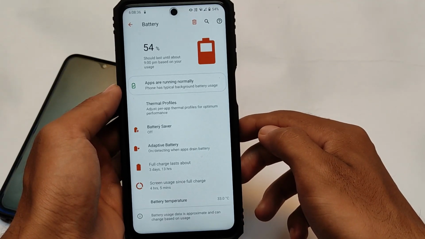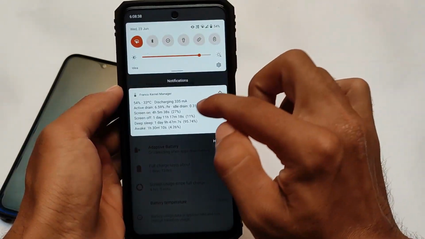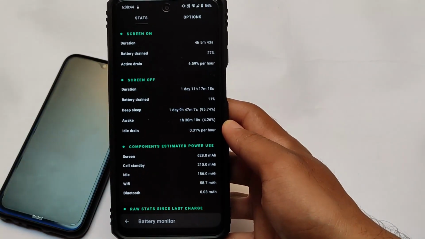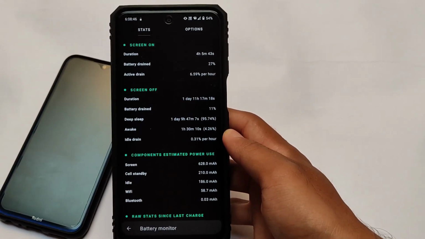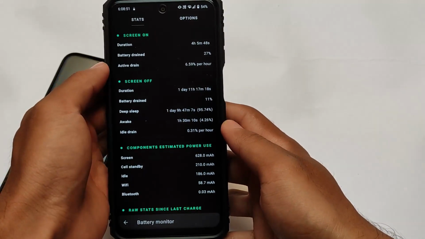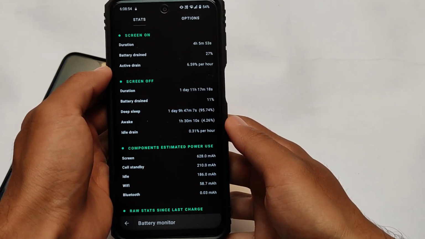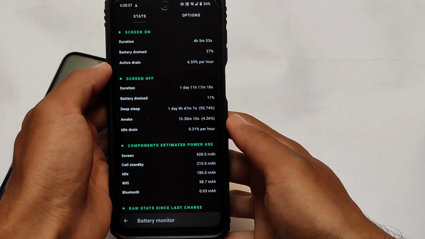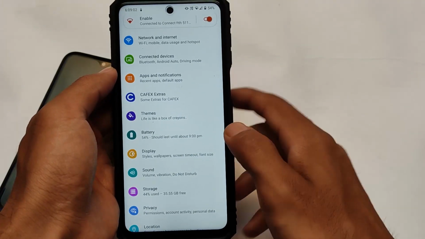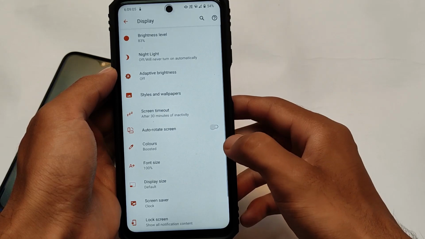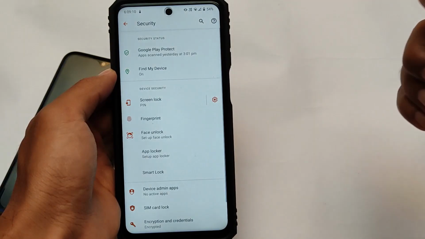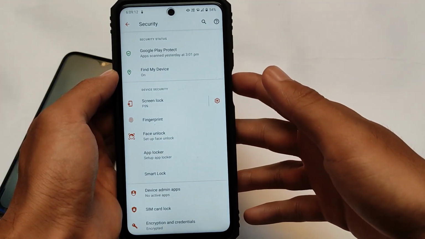Including that, if we talk about the battery backup, as I'm using it for the past 3 days approximately, and as you can see in this Franco Kernel Manager app, we have these battery stats. Approximately 6% of active drain per hour. Sometimes it was at less than 6% per hour, which is very interesting. If a custom ROM is having less than 6% of active drain per hour, especially in this mutual device, it's working quite good. I have tried it in gaming. When I was gaming, I was playing PUBG, the battery drain was quite good. I got 20% of battery drain after playing for more than 1 hour, or maybe a lot more after that.